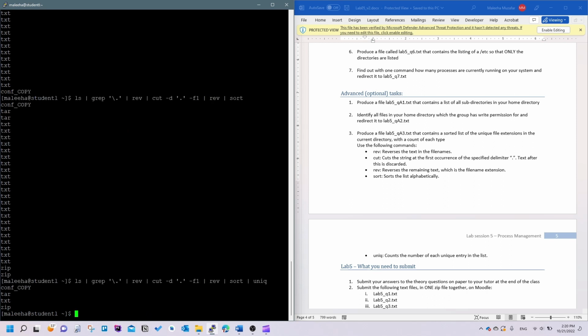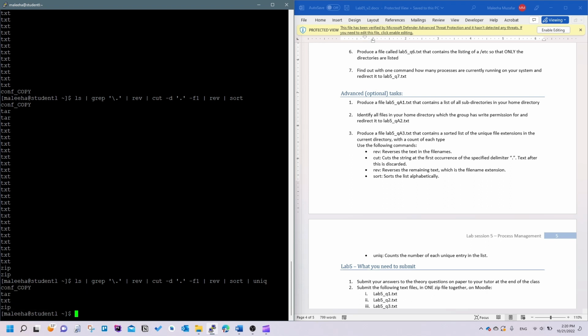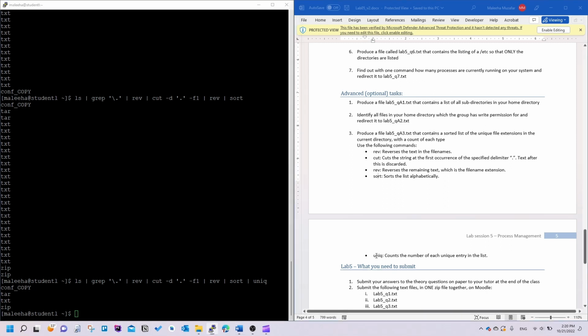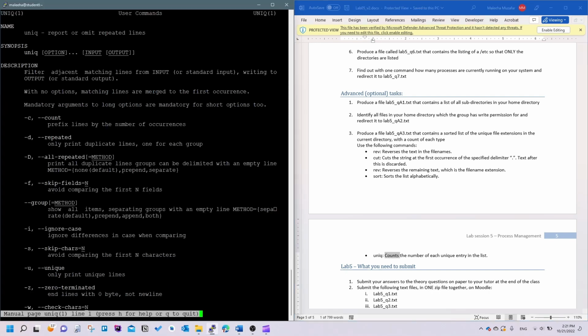Okay, but one thing is missing here. We need to show how many. It is showing us the files uniquely, I mean without any duplicates, but it's not showing us how many tar files are there, how many text, and how many zip files are there. So we also need to count it. So if you notice here, unique basically counts the number of each unique entry in the list. So maybe somewhere in the unique command, you're able to count, right? So I can just write man unique.